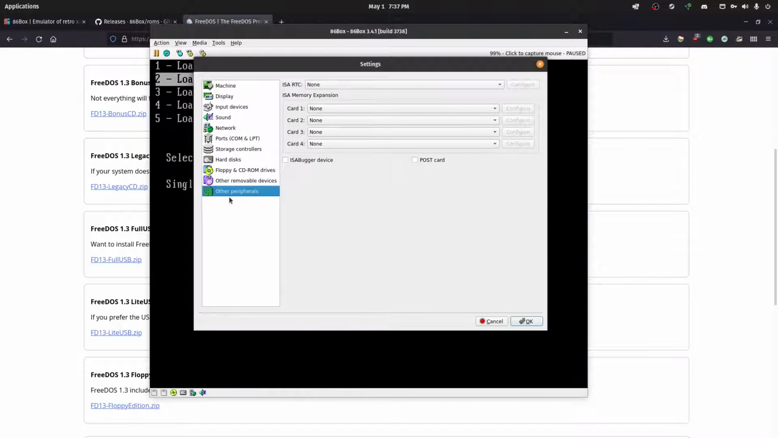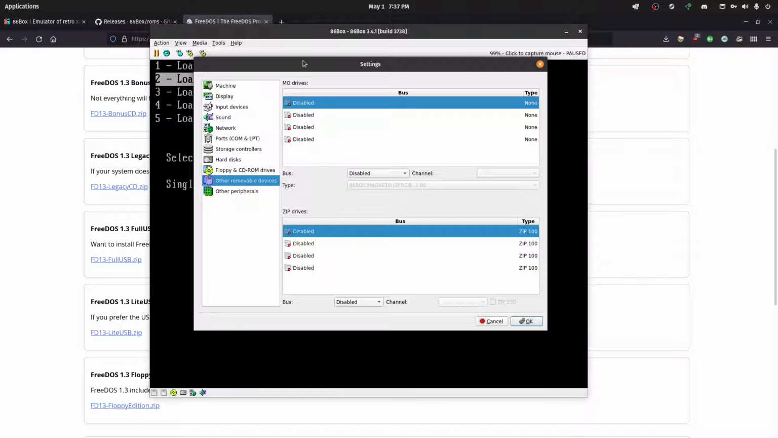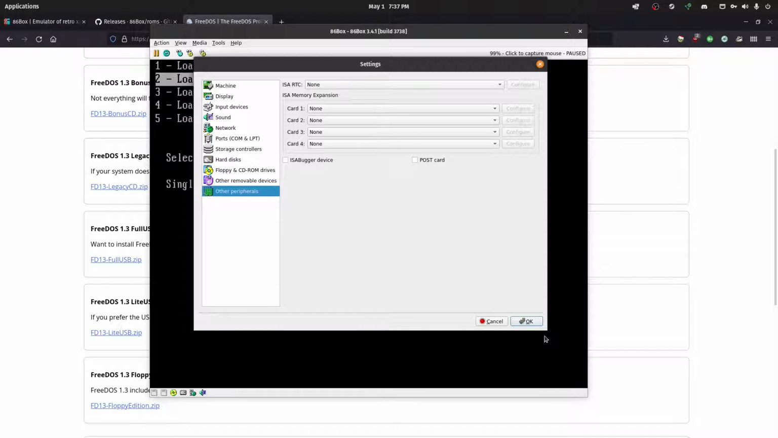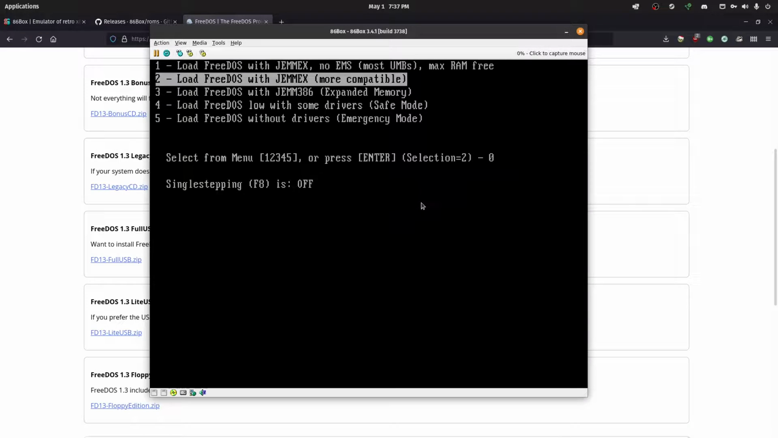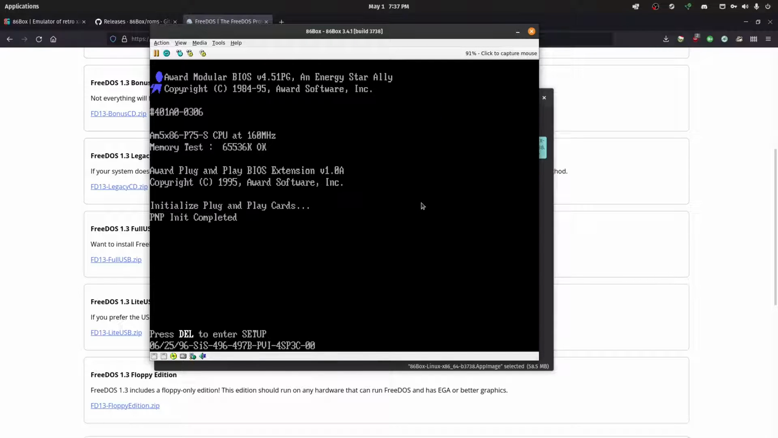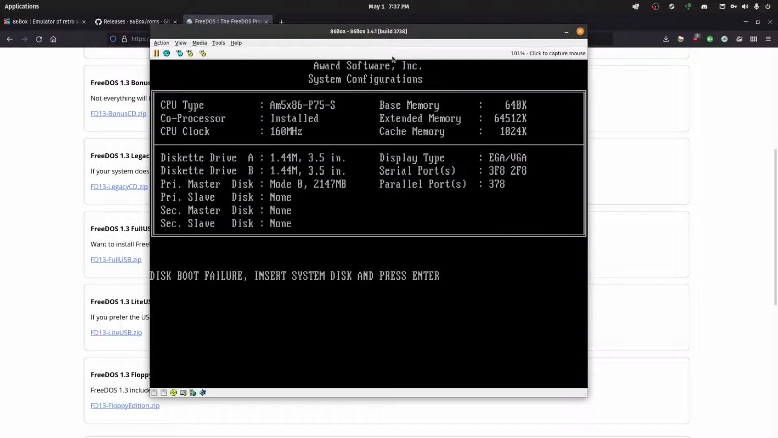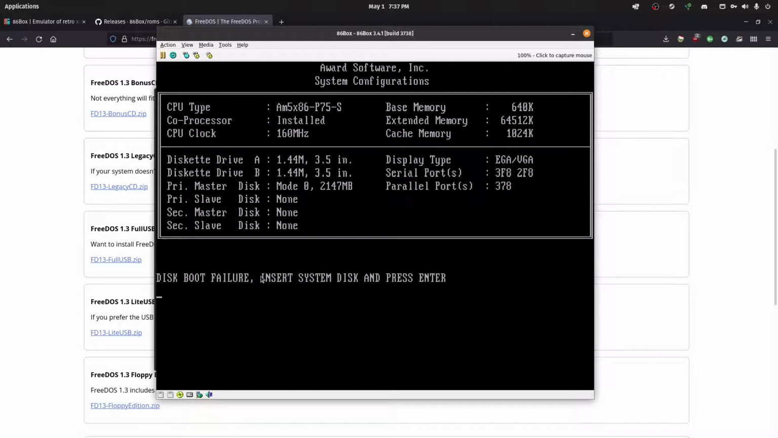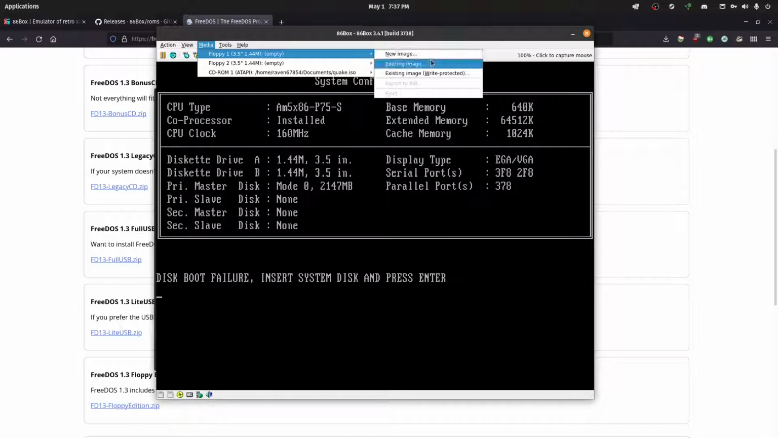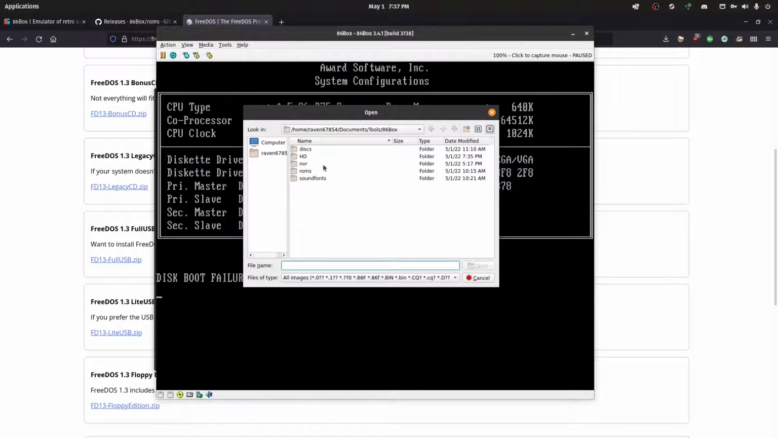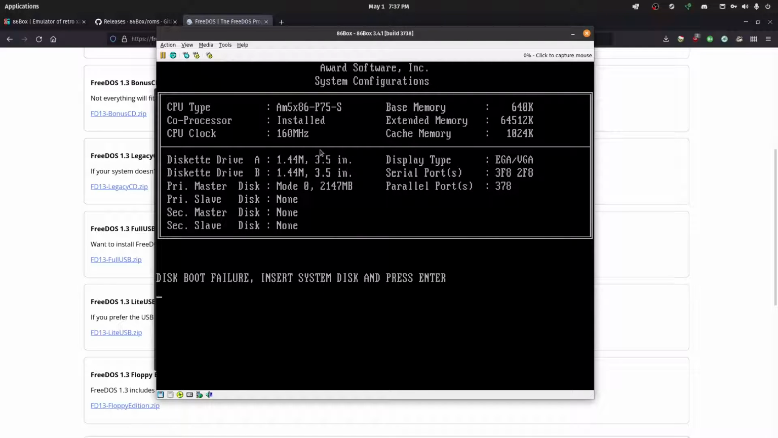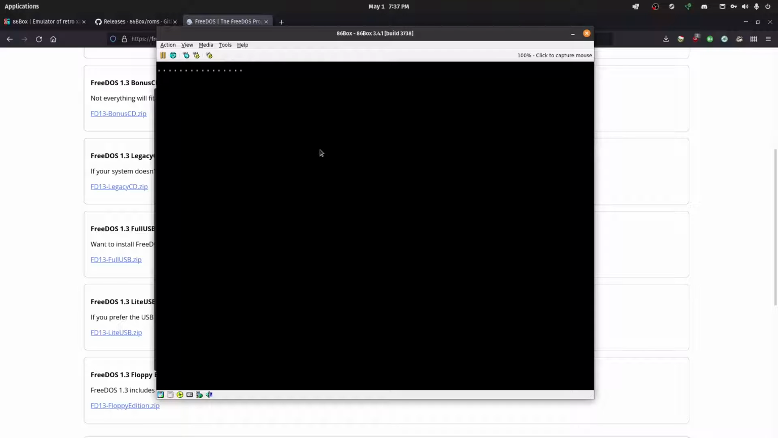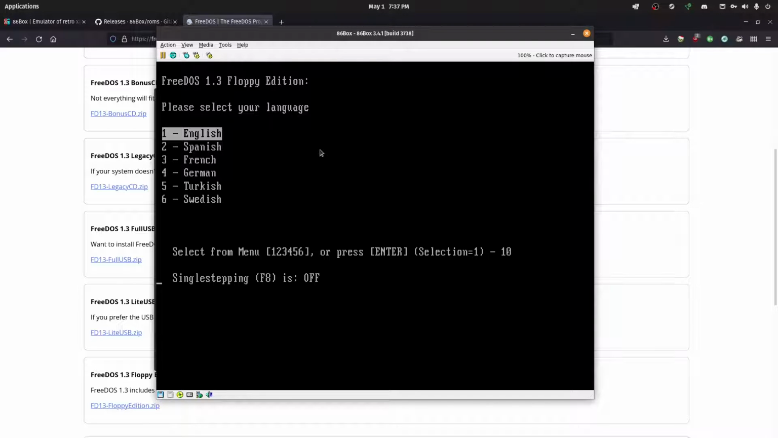And then for everything else, you can make zip drives and MO drives and stuff like that. We don't really need that. We're going to hit OK, and then we'll just save the emulation settings, and then it's going to reboot. And then we're just going to get this boot failure. Press enter. And so up here under media, we are going to select an existing image, and then we're going to go into disks, floppy. We're going to select the floppy drive and then just hit enter.